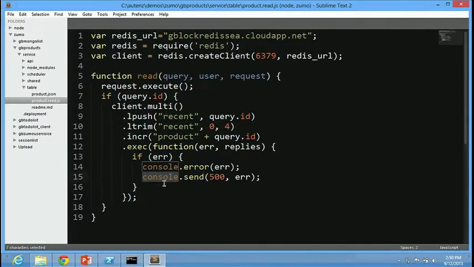Actually, this shouldn't work, but I haven't hit any errors, and that's why I haven't hit it. There is no console.send. That will actually fail. That should actually be request.